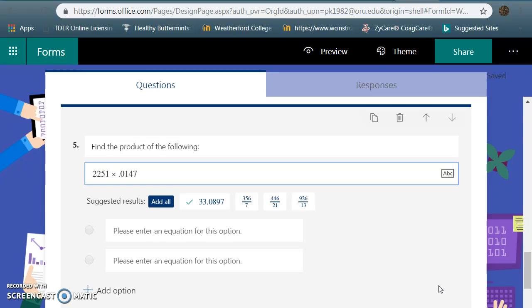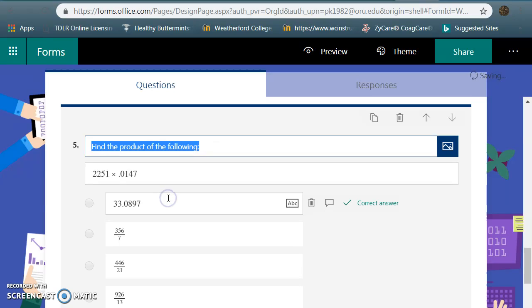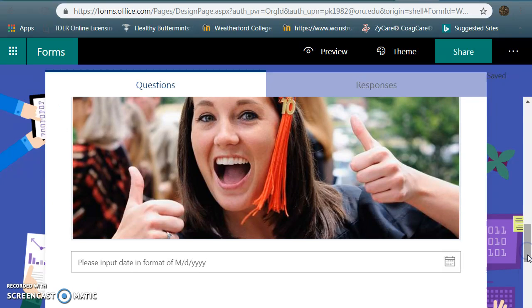Now this is so cool. Right here, it suggests the results. It tells you the correct answer, and it gives you other wrong answers that you can use for your multiple choice questions. So boom, add all. Okay.